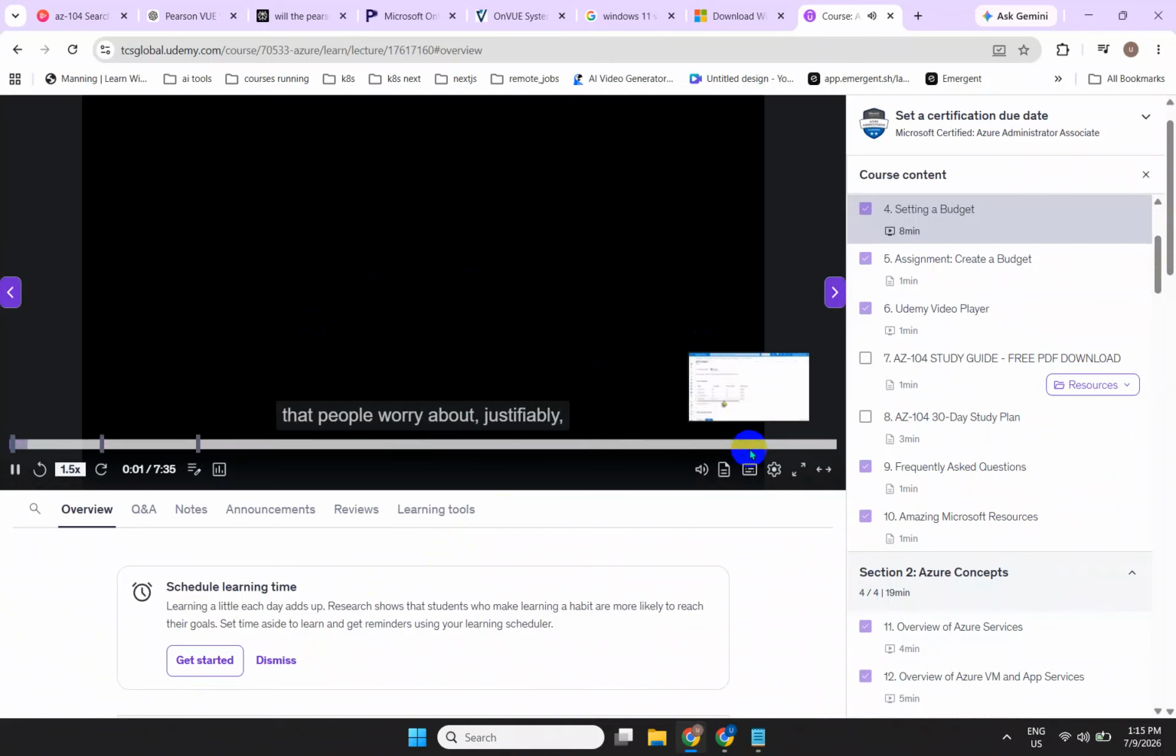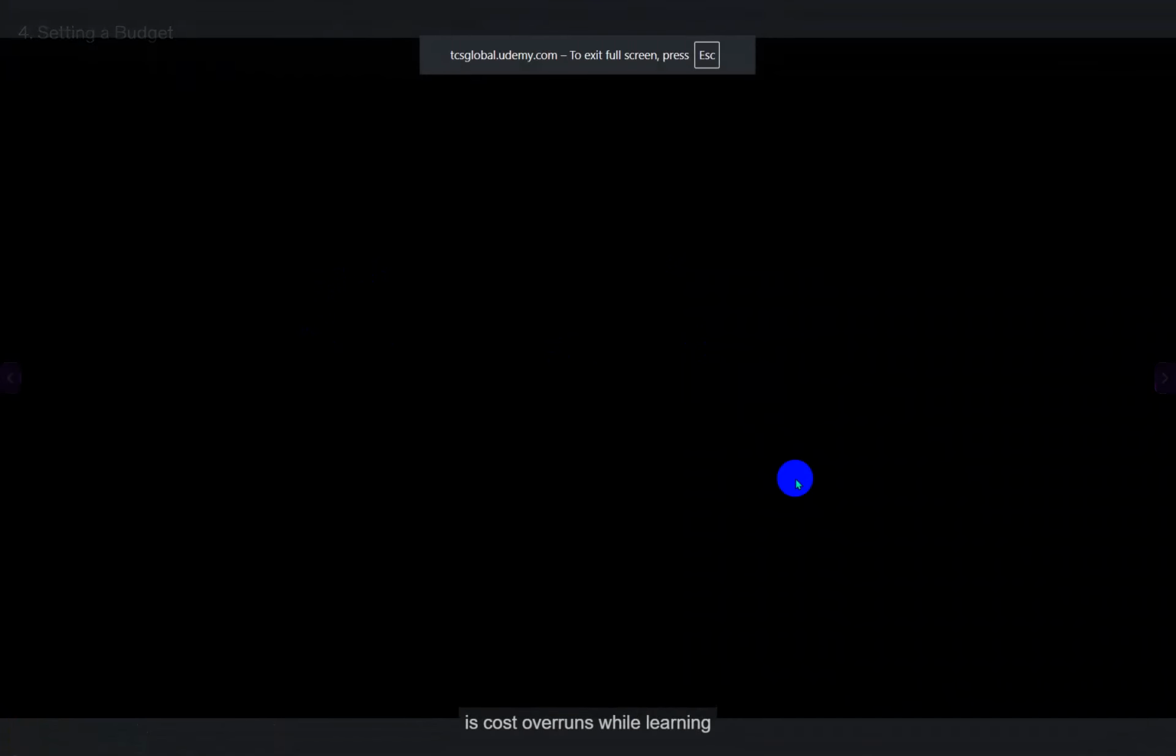Now, one thing that people worry about, justifiably, is cost overruns while learning or playing around in the cloud. It is quite possible to go into the cloud, create a resource such as a virtual machine, and then start racking up $1 per hour of charges, and then you've totally forgotten about it. You went off to go for dinner, you go to sleep, you wake up the next day, and somehow you've racked up $25 of charges, and it can be even worse. There are some resources, such as Cosmos DB, which can be quite expensive at the higher end.